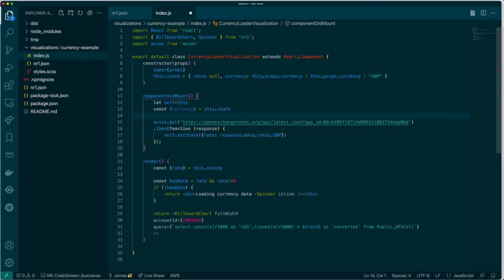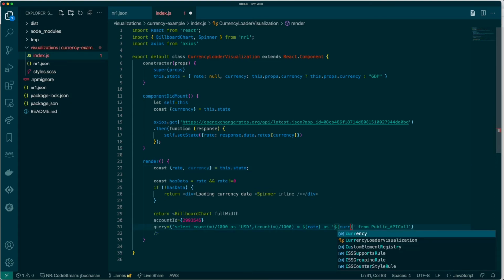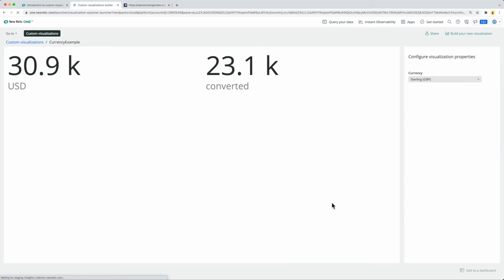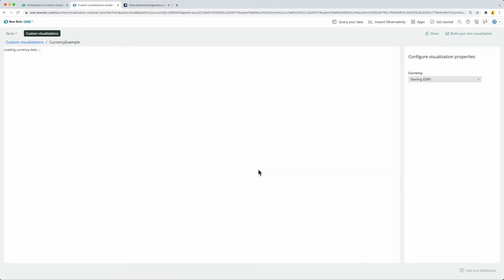We need to update our componentDidMount function. Firstly, we need to grab the currency out of state, and then we need to use that to choose which currency we're using from the exchange rate data. We'll also use the currency from state in the render function. In this case, we're just going to use it to label the rate itself so that we can show which currency has been chosen. So we reload our visualization. We should now see that the currency is being displayed.